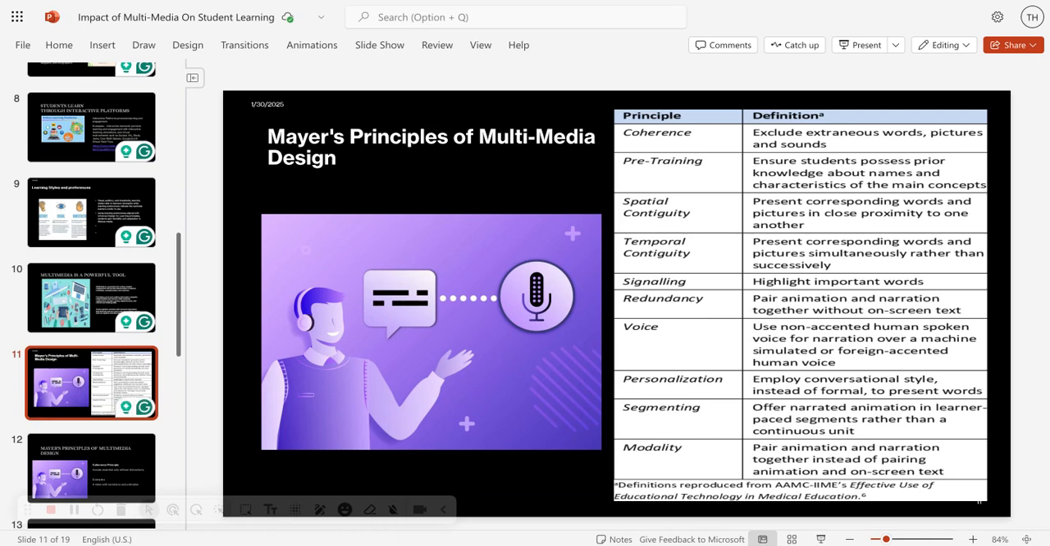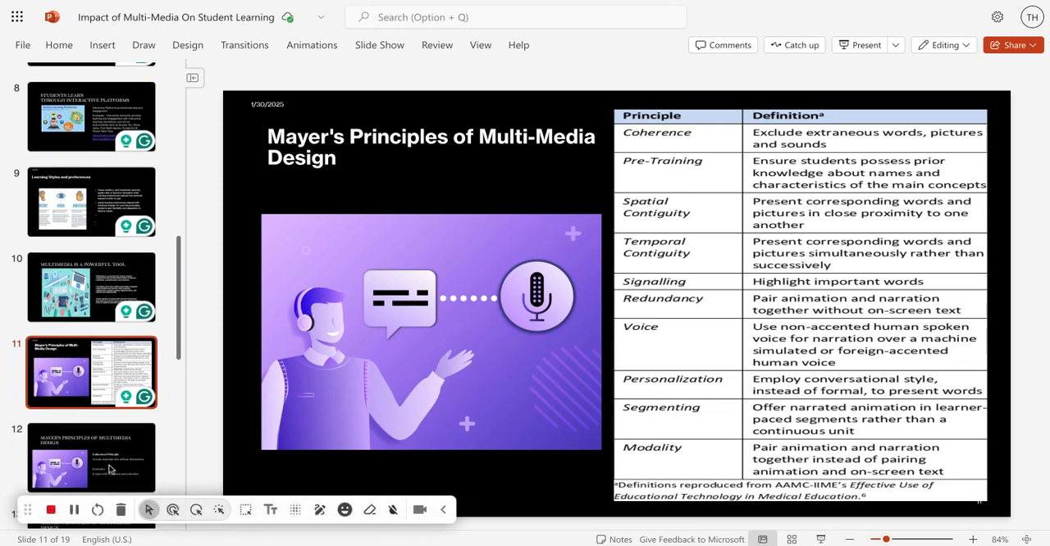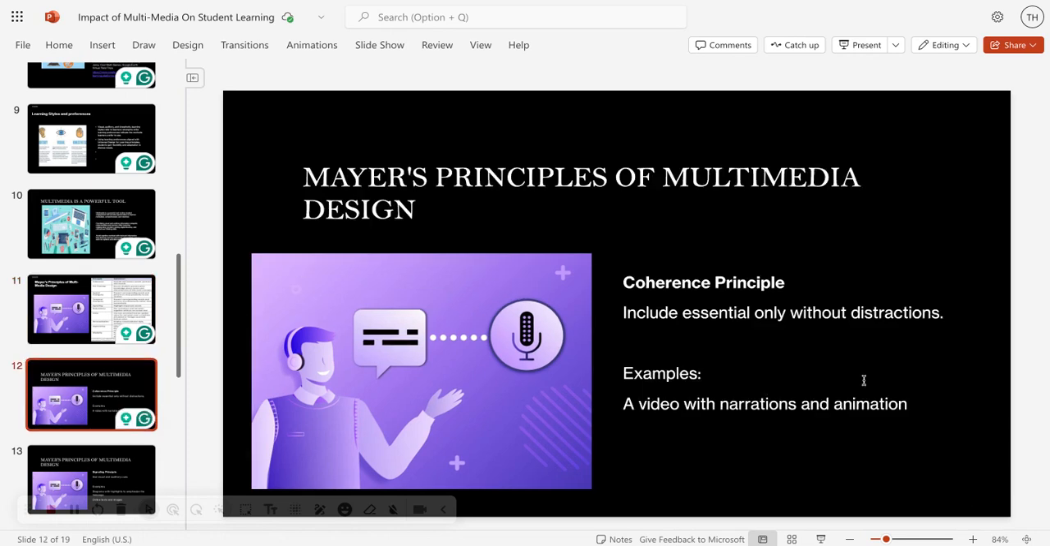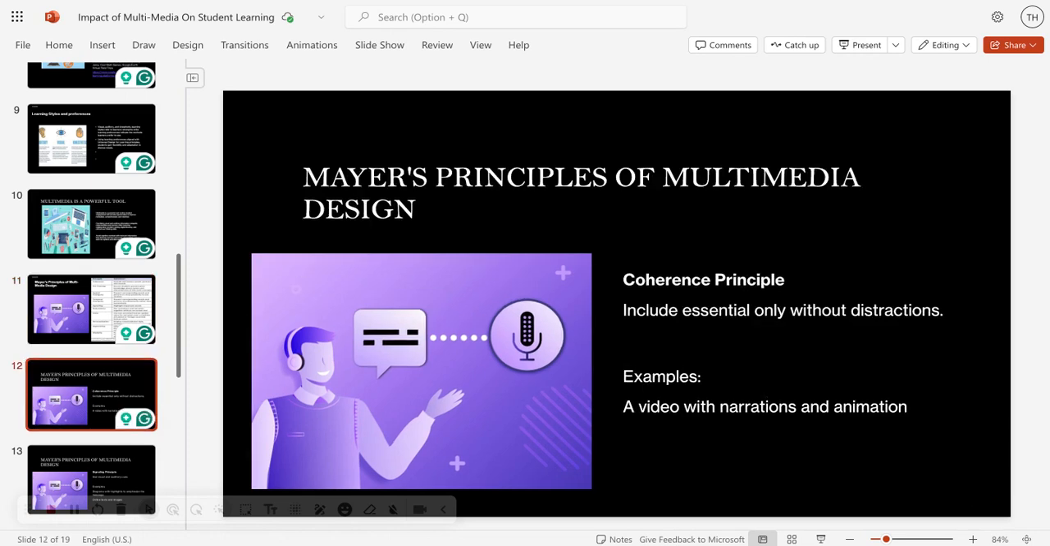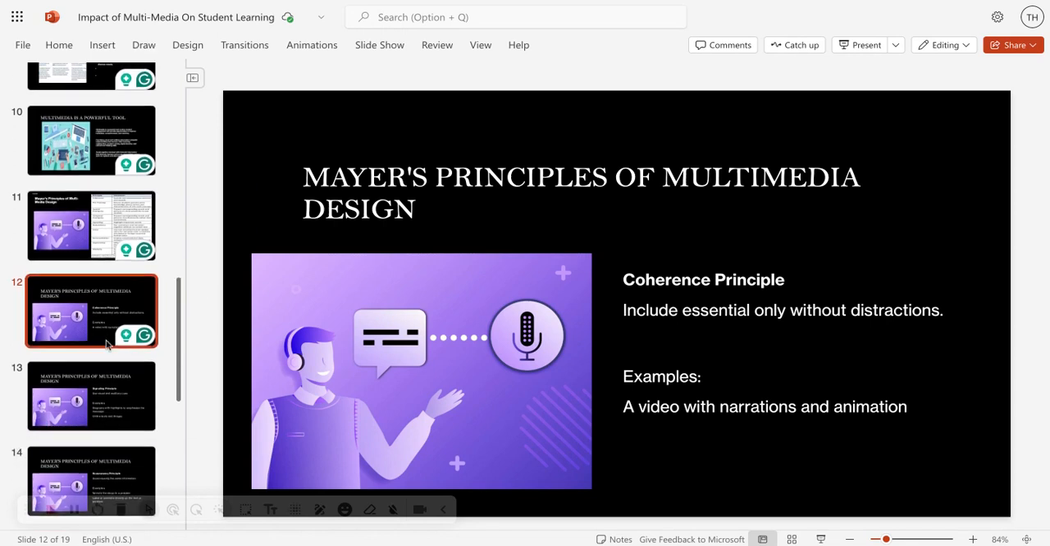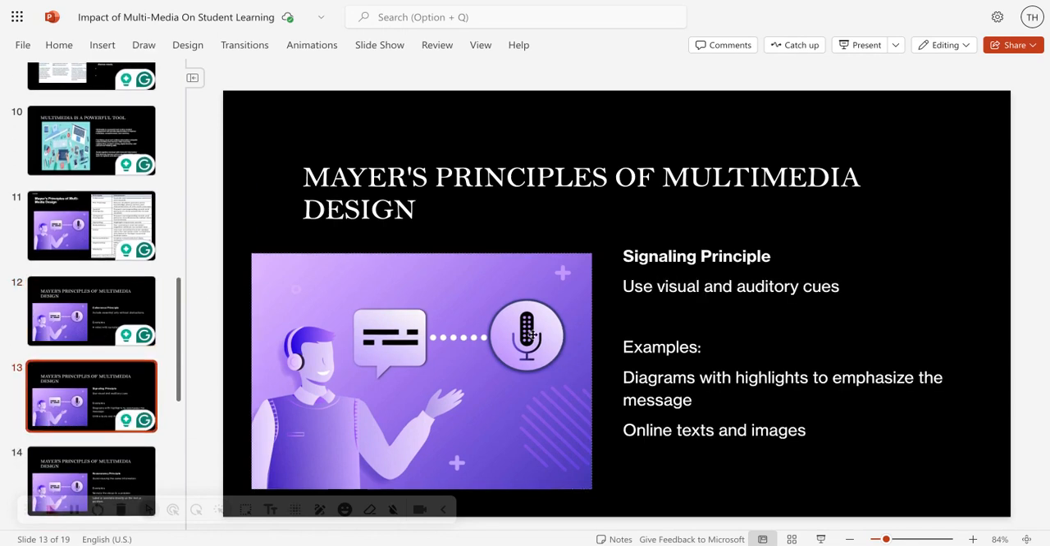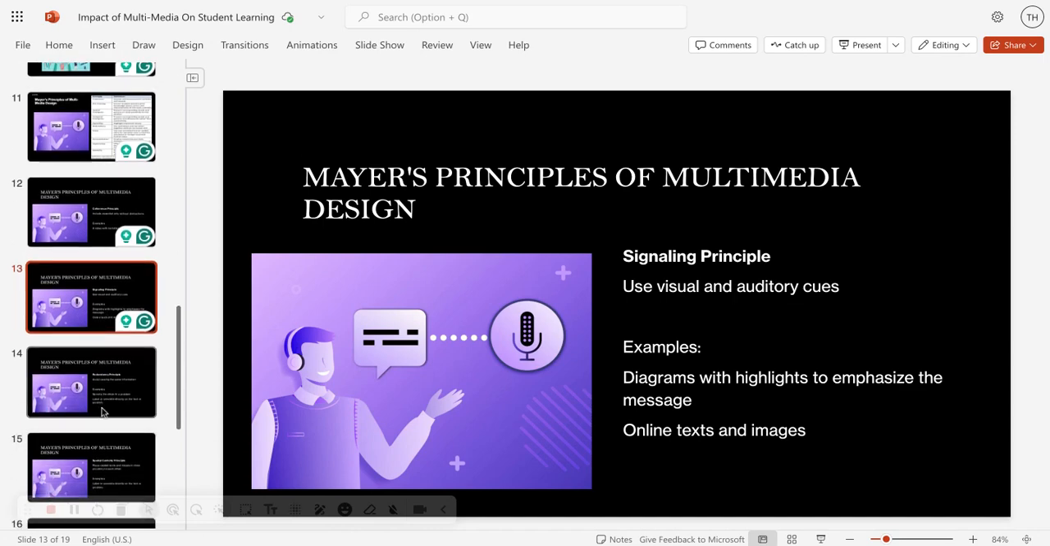Mayer's principles of multimedia design, I've gone ahead and given you a bullet point image of some of the principles for you to look at, and we're just going to dive a little bit into a few of these. The first one is the coherence principle: include essentials without distractions, such as a video with narration and animation. Signaling principle: make sure you're signaling using visual and auditory cues, diagrams, and highlights to emphasize the message, in online text and images.